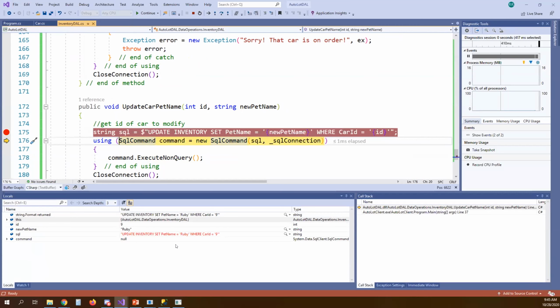Now, when we look at our update, we see it. We're saying update inventory, set the pet name equal to Ruby, where the car ID equals 9. Does anybody notice anything wrong with that? Having to do with data types? Do we need the single quote around something that's numeric? Are we doing our SQL wrong here?